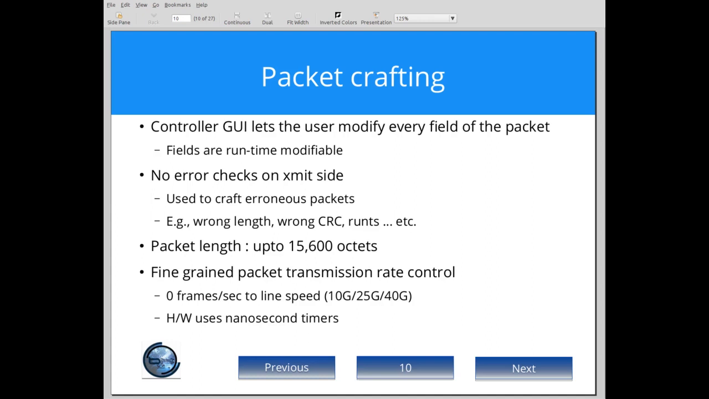The PktPump driver and the hardware support packet length on the wire up to 15,600 octets. The hardware uses nanosecond timers and provides microsecond resolution for actions like start, stop, etc.